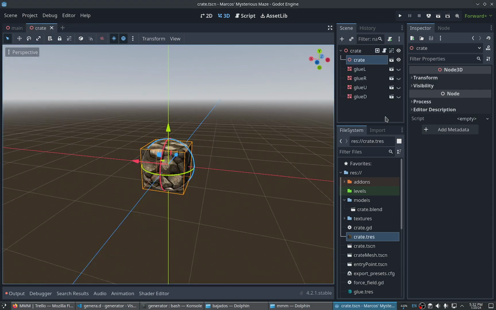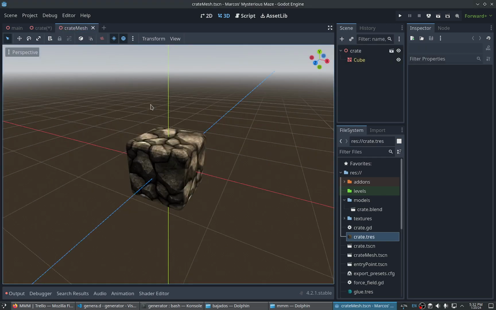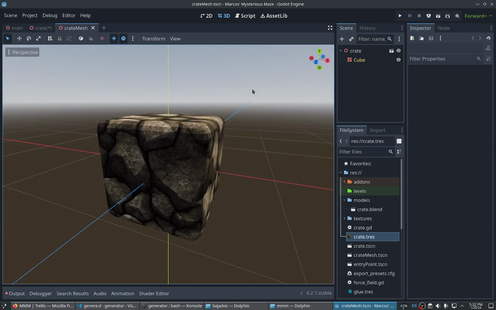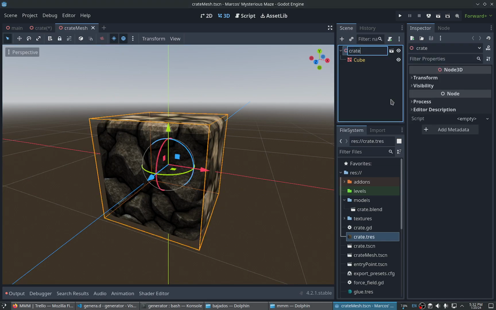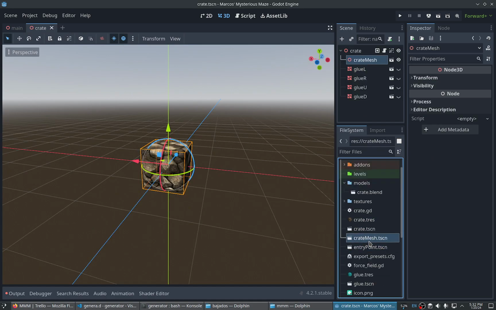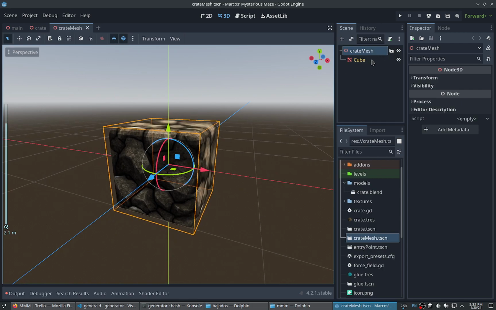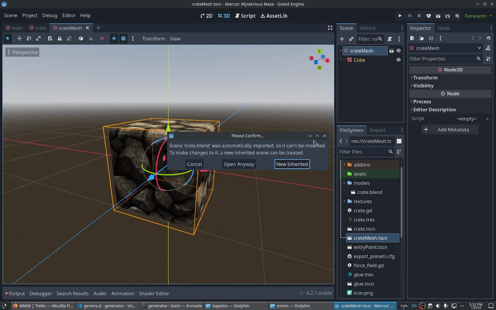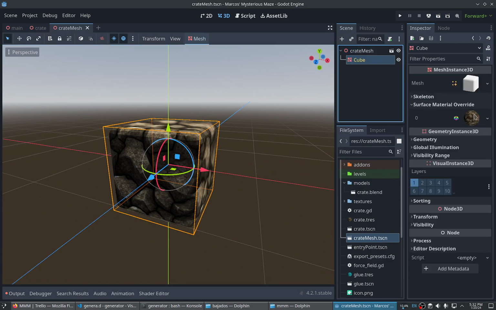Never mind. It's a little extra configuration you must have. In this case, this node is the crate mesh, which is a different scene. Let me change the name so I don't get confused later. This file is the reference. It has the reference to the Blender asset, and here I can assign material overrides, etc.